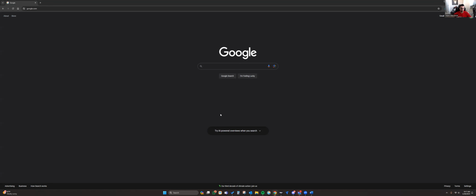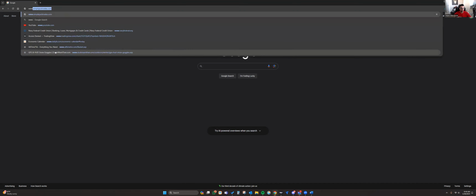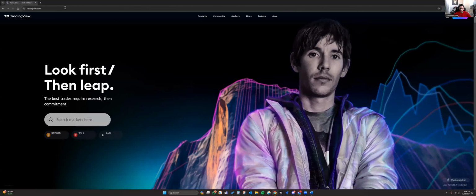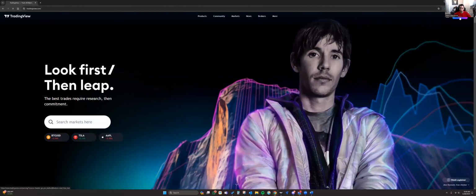So first step, open up your internet browser. The website we're going to go to is www.tradingview.com. Right here at the very top of the screen, you can see it, tradingview.com. When you open it up, it'll look just like this. If you don't have an account, that is. If you do, it'll look different. But if you're new to this, top right where it says Get started, go ahead and click on that button.